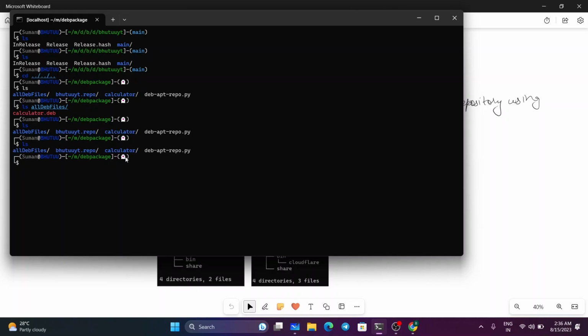So in the next video, we will create one or two more packages, and using this dev app repo, we will create the repository, or we will just update this repository from this all dev files. Means we have to make dev files for all our projects and store them in this all dev files. And then using this dev app repo, we will provide the location of this one. So it will take all the dev files from here one by one and add them to our repository bhutu.bhutubyt.repo.